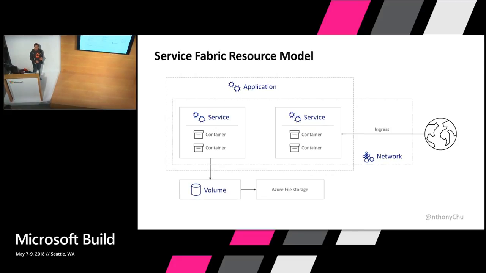And the last resource that we're going to talk about today is the volume resource. And that's what we use to tell Service Fabric which Azure Files file share to mount into your containers and what services to mount them to.